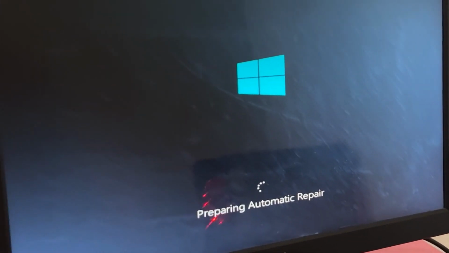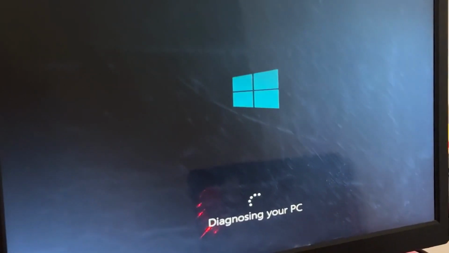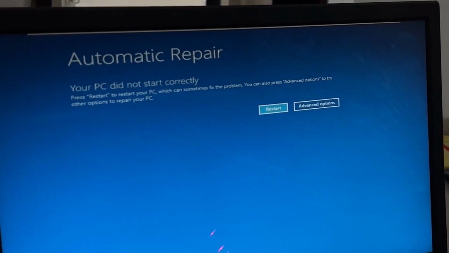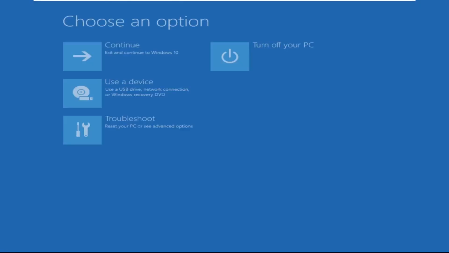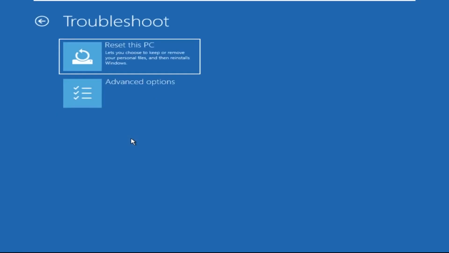Hey guys, no need to fear the blue screen error. We have the solution to get you back on track. Just follow my screen to fix this issue. Now we need to click on advanced options, then click on troubleshoot.